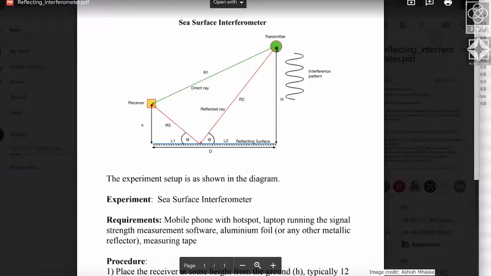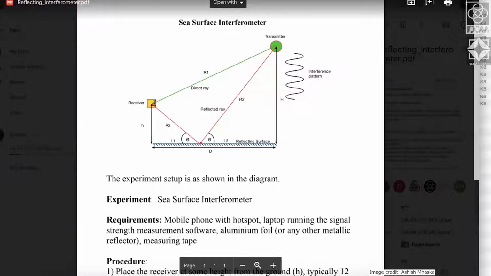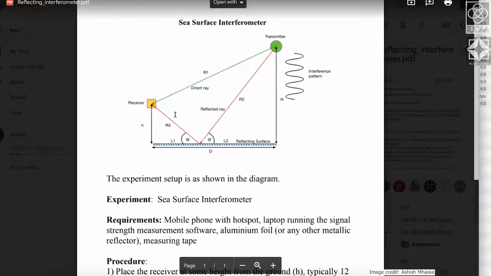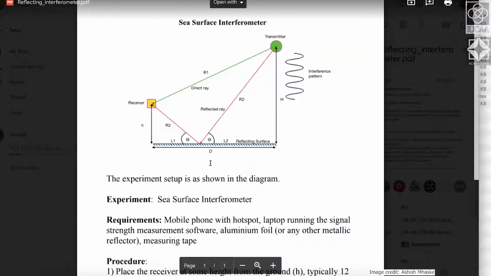Yeah, so you can move the device, the mobile phone, vertically, and what this will do is you can place a reflecting surface here, something like an aluminum foil. What will happen is that there will be one direct path and a reflected path, and when these two signals superimpose, they will create an interference pattern depending on the lengths of these paths.